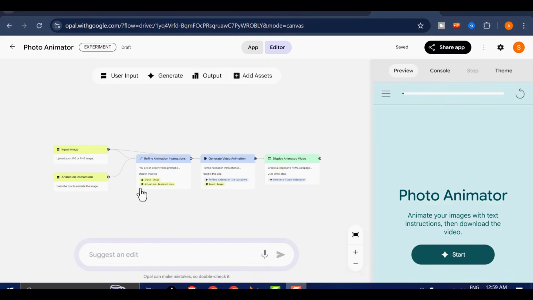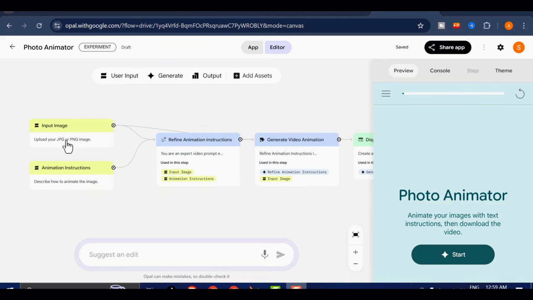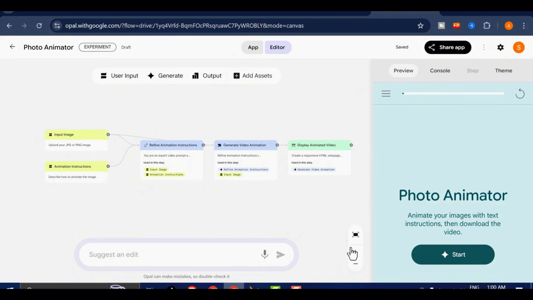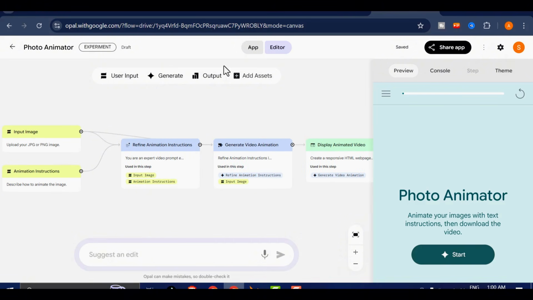In my case, the first node shows an option to upload a JPG or PNG image for animation. Below that, there is another option to generate a video from text. This is because my instructions included two different models, one for image animation and one for text-to-video creation. For now, I will click Start to begin.